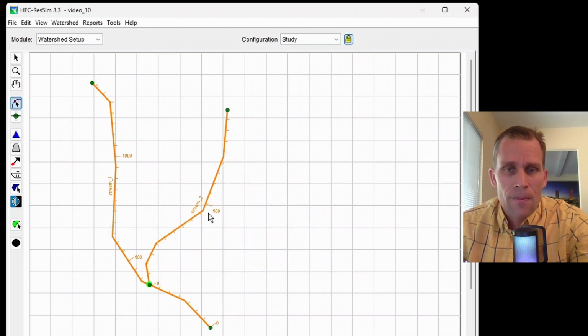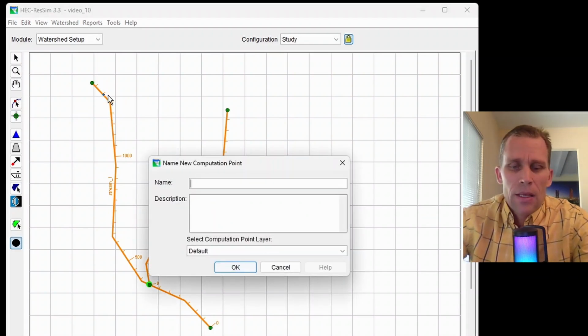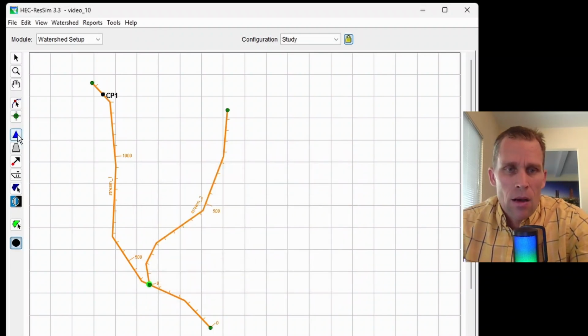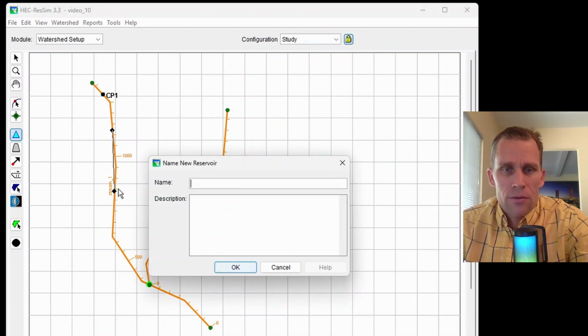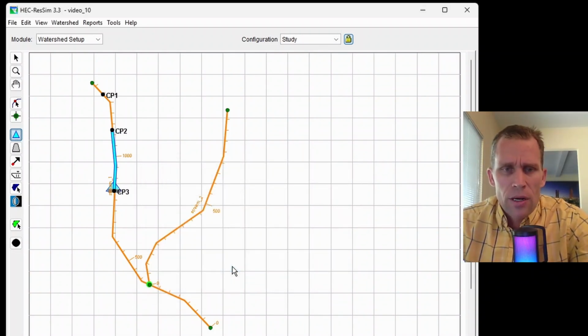The answer is yes. Now I'm going to click the computation tool and hold down the control key, single left click, and then let me just type in CP1 as its name. I'm going to select the reservoir and then hold down control, single left click, let go of control, and then I will click right here to represent the downstream of the reservoir pool, which is the location of the dam face. Call it reservoir 1. This will be our only reservoir.